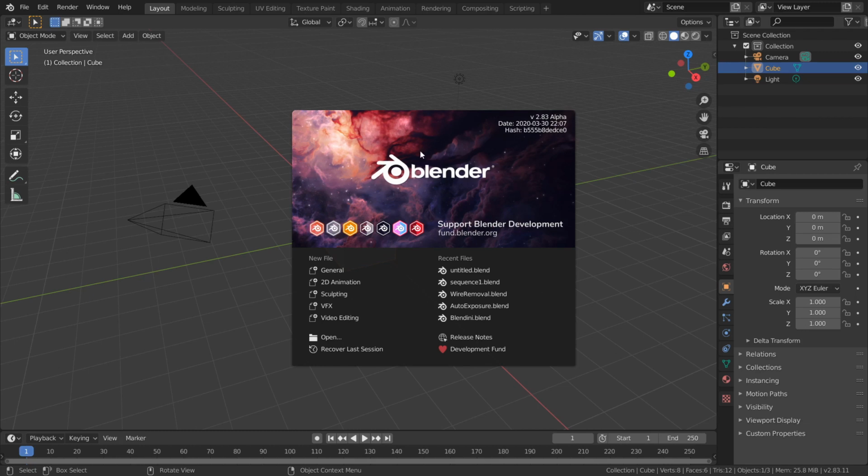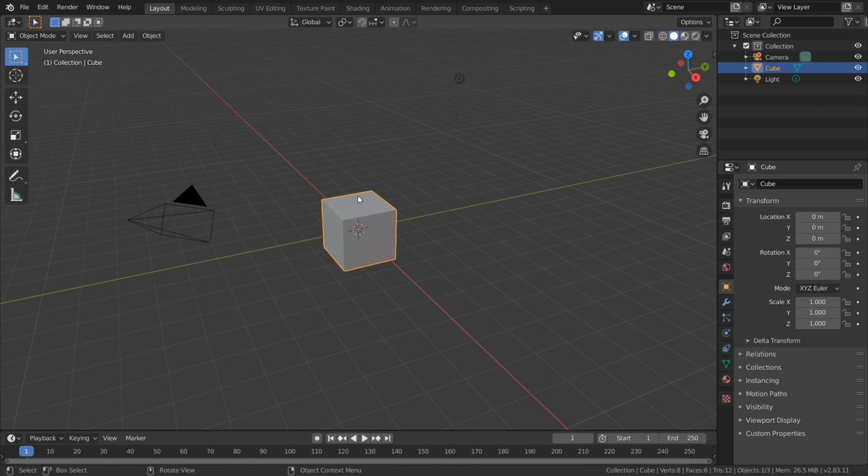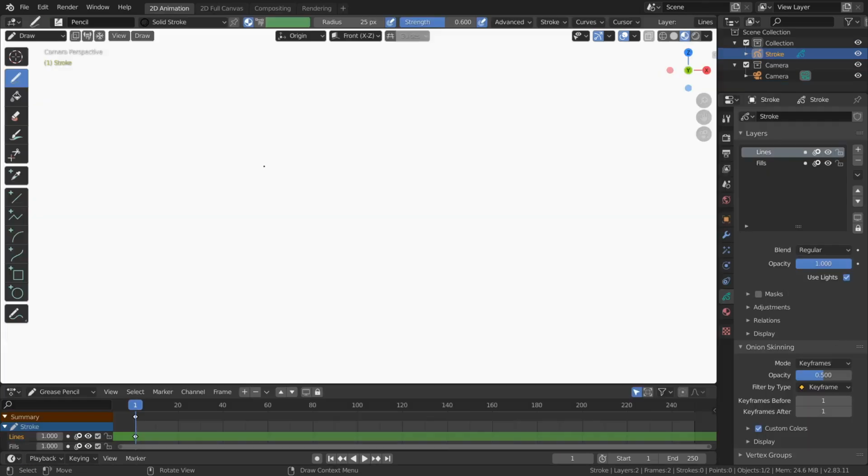Don't worry about it. Basically, once you're in the splash screen, assuming you know nothing about Blender, all you have to do is go to this new file and just hit 2D animation, which is what we want because we're doing 2D animation. If instead you don't have the splash screen and you don't want to open it, you can also hit Control N and then go to 2D animation. It's just kind of a pop-up that does the same thing.